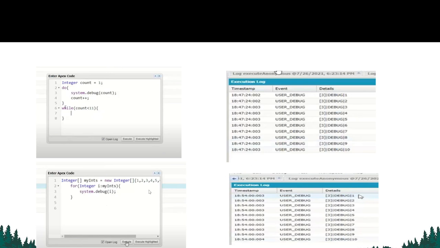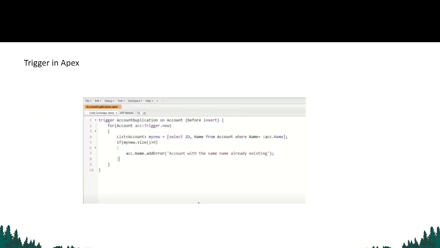Then I'm moving on to the next code where I have created the object and inserted the integer values till 10. So the list of values is generated into the new integer. I have created an object myInts, and in myInts new integer I have 10 different values. For that, a for loop is applied to get all the values of the object that was created. System.debug I will generate a certain amount of values.